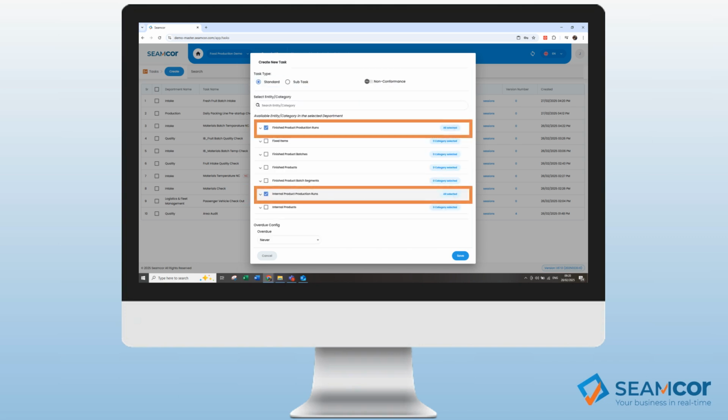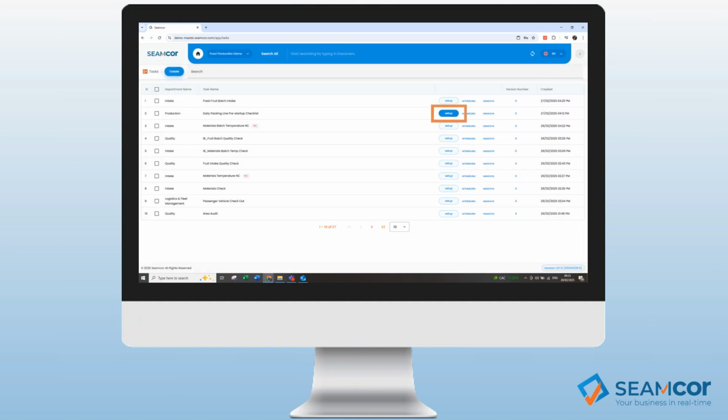You will need to select a relevant entity or category linked to the chosen department for the checklist. In this example, we have selected both finished and internal production runs, and all their subcategories as shown. Now, you can begin to set up the task.